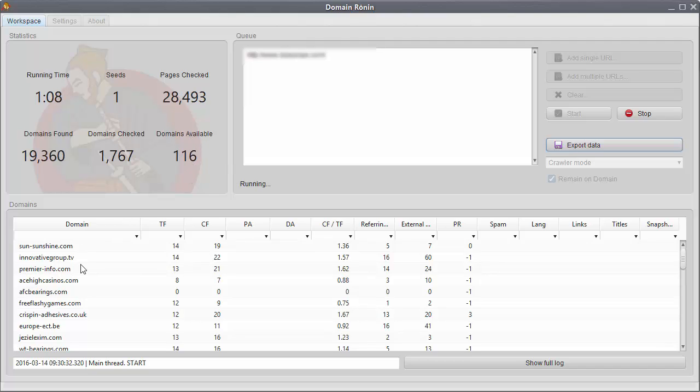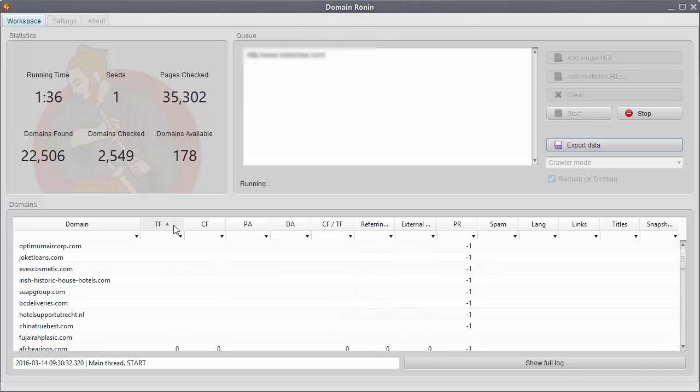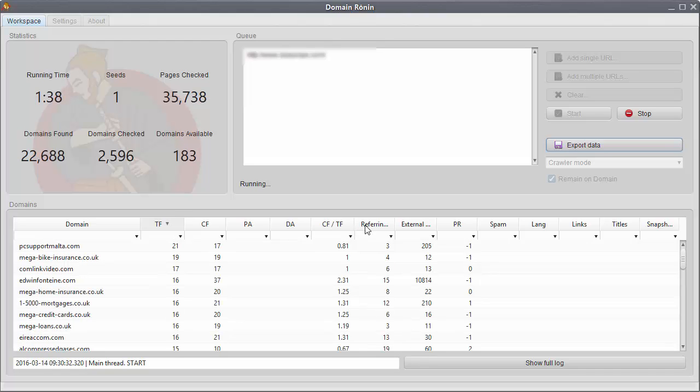Down here we can see that the domains that have been found to be available are listed, and the metrics are also being pulled in for them. So we've got our trust flow, our citation flow, the citation flow / trust flow ratio, the referring domains, which is from Majestic, the external backlinks, which is from Majestic, and the page rank. As I've shown in the metrics mode, these columns can be filtered on the fly, which is quite a handy feature to have.